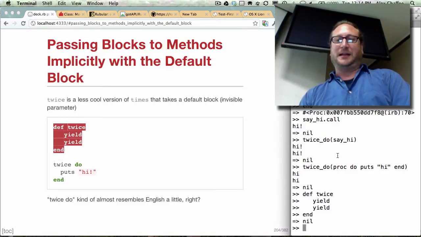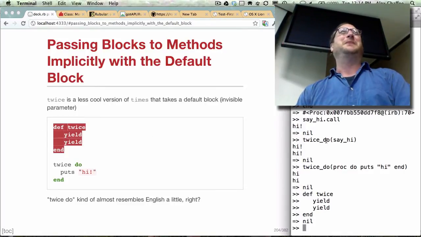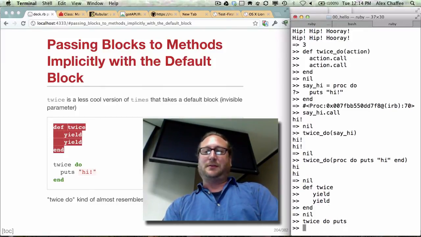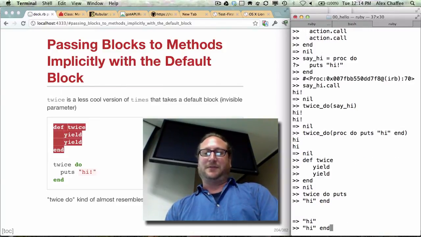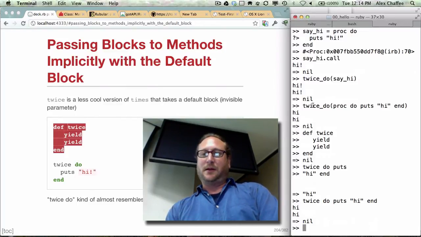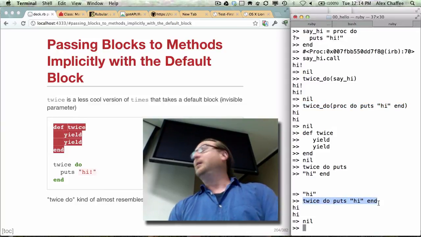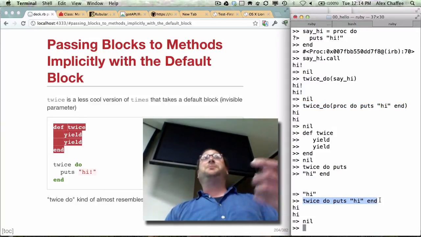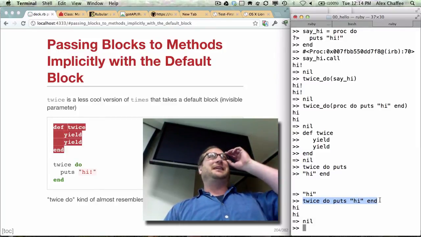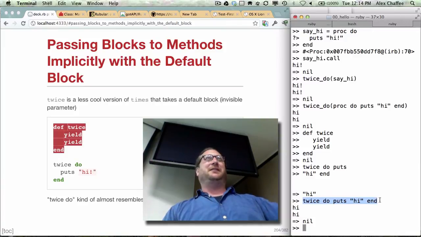And now you see why I put that weird underscore do in the previous method name, because now I can say twice do puts, did that work? Yeah, let me try that again. twice do puts hi end. So this here is equivalent to this here, but this second version is much more concise and it reads more Englishy, right? It's got that domain-specific language thing going on.